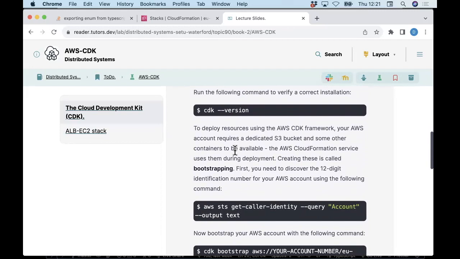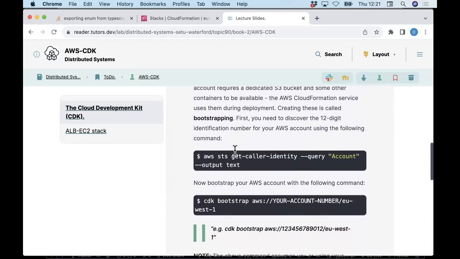What you also have to do is bootstrap your CloudFormation service. And how do you do that?